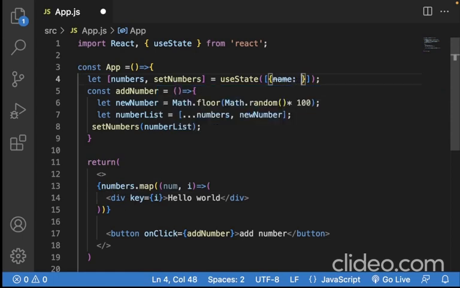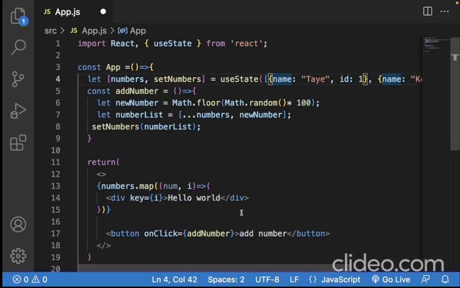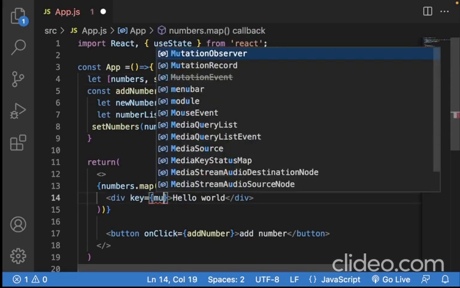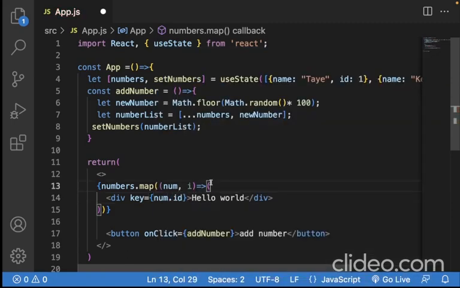Name is Taye, ID is 1. Let's get another object, let's just make it 2. Name is Kenny, ID is 2. So we have 2 objects inside this array. So you can track it using the num dot ID. Showing you again.